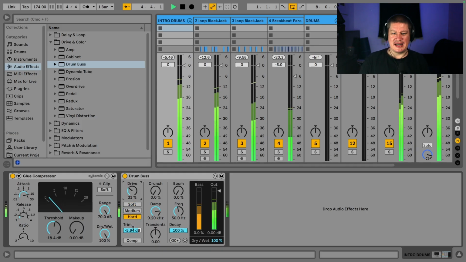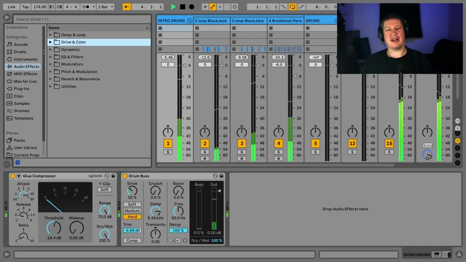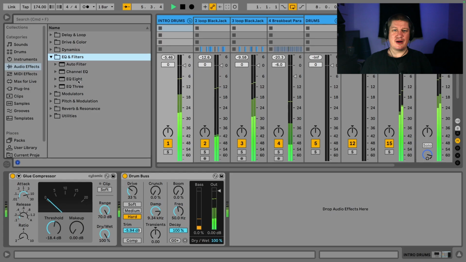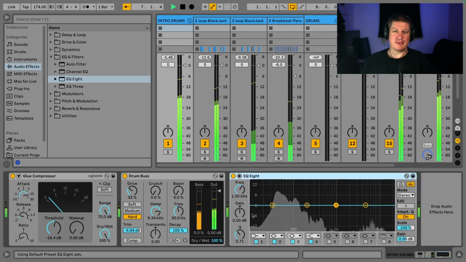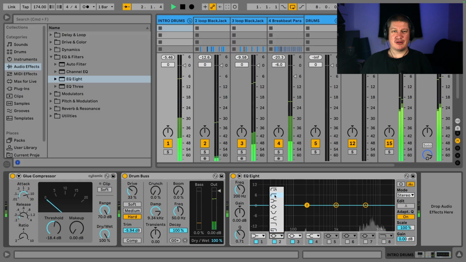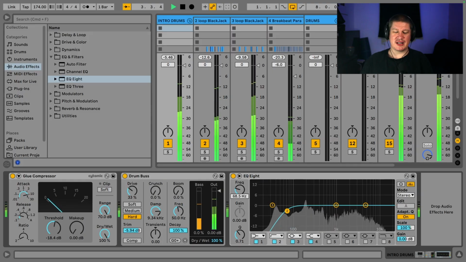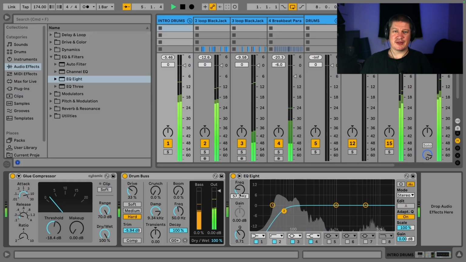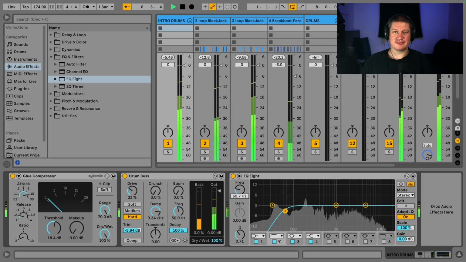I'm going to use an EQ8 to take out some sub bass. When you're making an intro to a drum and bass tune, obviously it needs to have less bass, it needs to be thinner, and it needs to allow the drop to be the one with the bass and have the most impact. So for that reason, I am going to roll off a lot of the sub bass of the kick of this intro hip hop drums section.